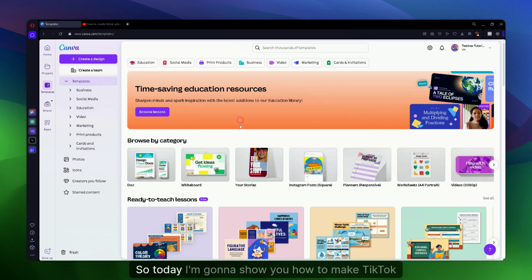Hello guys, so today I'm gonna show you how to make TikTok videos really easy and really fast just with Canva for free, or you can have the paid pro version. You can have more elements, more fun with it.